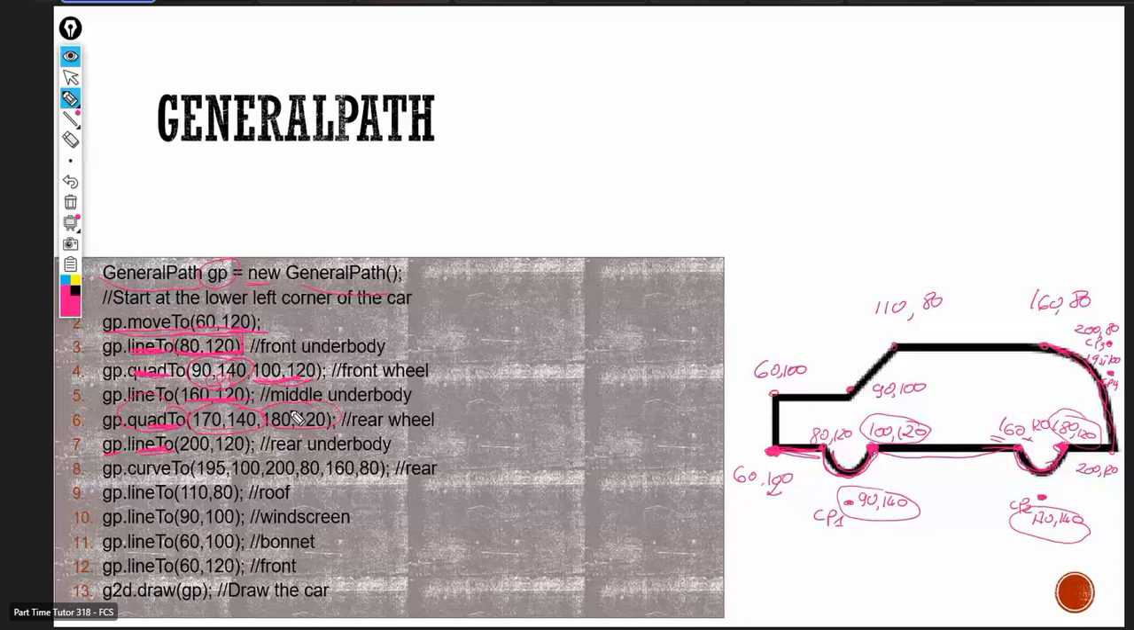Once we've done the quadratic curve, to make this line, we just use line 2 to this point, which is 200, the destination. Then we have line 2, and again line 2, then line 2, and then we have close path. Any question about this?